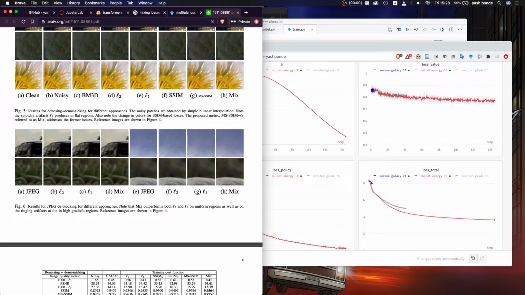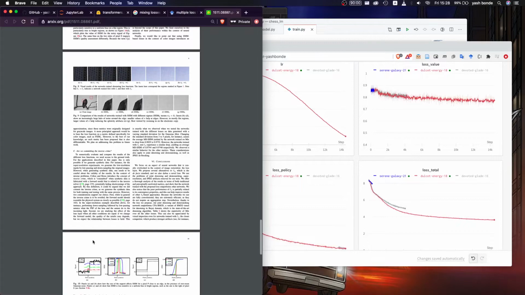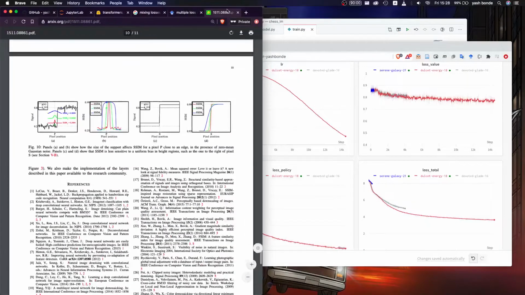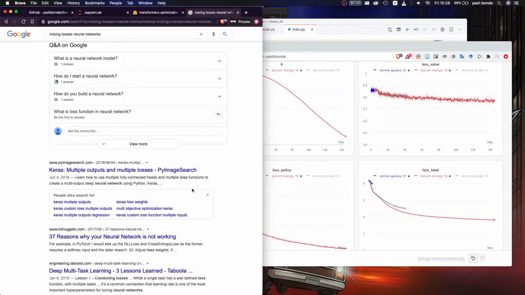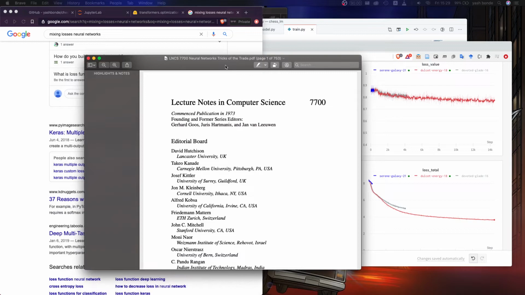This is for JPEG deblocking approaches. Mix outperforms both L1 and L2 in uniform regions as well as on ringing artifacts at high gradients. No. None of this actually helps us. What I need to know is, if I have different learning functions, different loss functions, how much does it affect us?